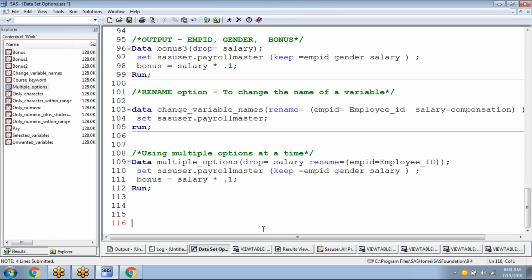Is it clear? Any questions? Satish? No, no, no.